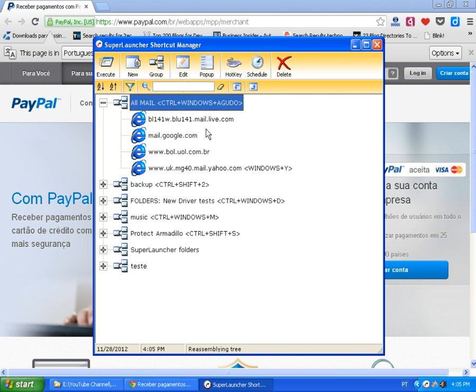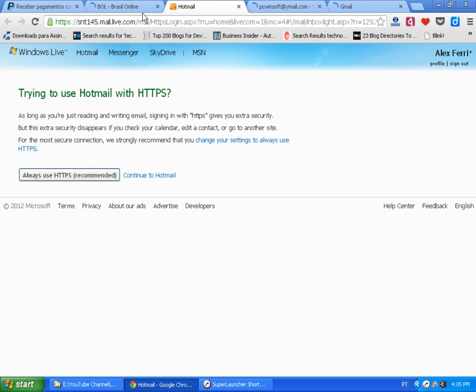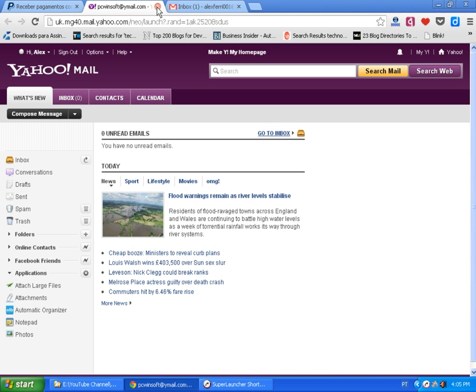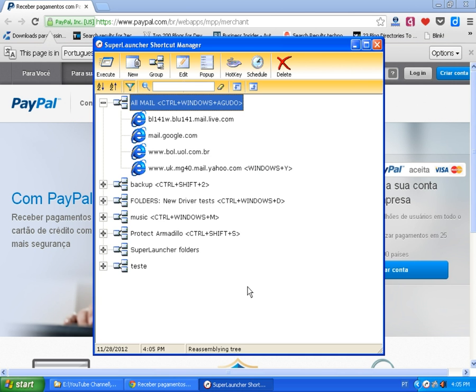With SuperLauncher, you can create groups of shortcuts. I, for example, have several email accounts on different websites, but I have all of them open at the same time with one keyboard shortcut, and I'm going to show you that. It's Control Windows plus a key here. So let me show you that now. I clicked on that, and then all of my email accounts are being opened at the same time. So grouping is also a very important task that SuperLauncher has the power to do.